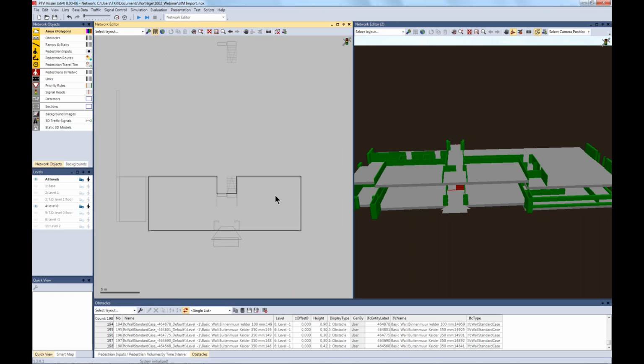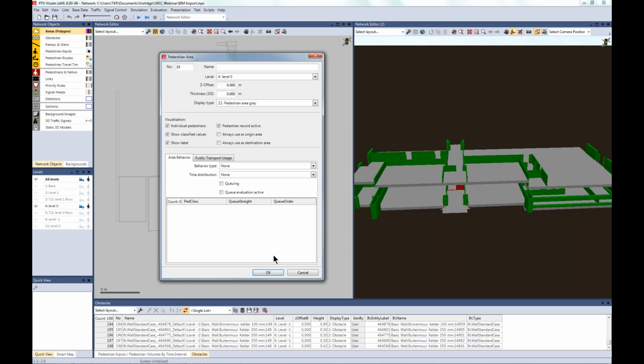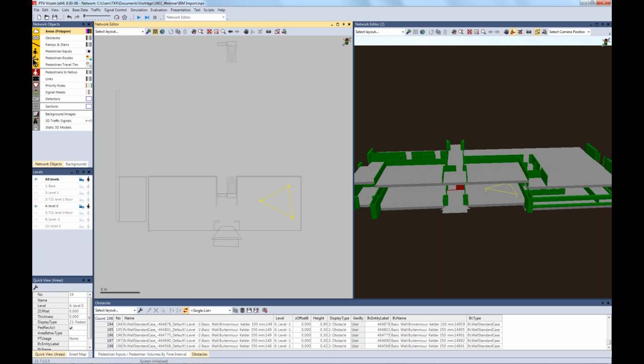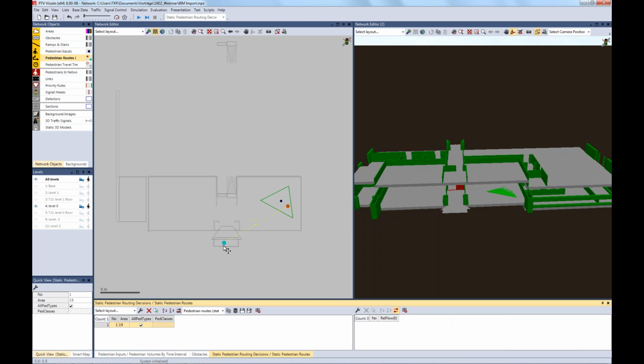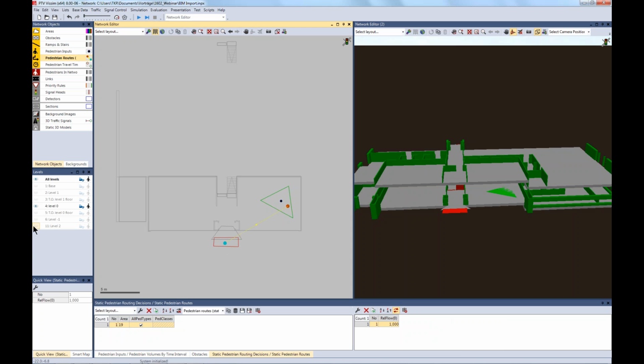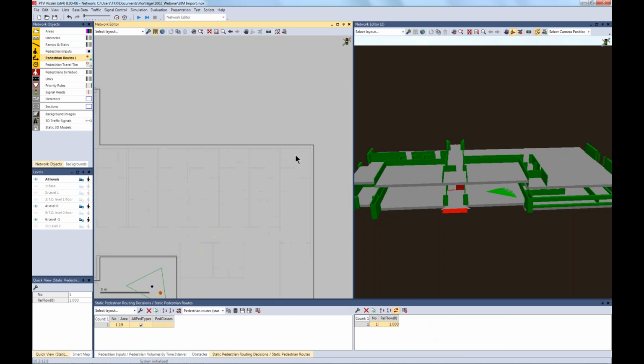So let's have an area here on the base level, create an input and a route from origin to destination. Let's do the same in the underground level.